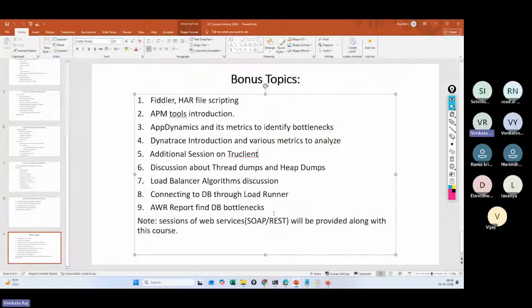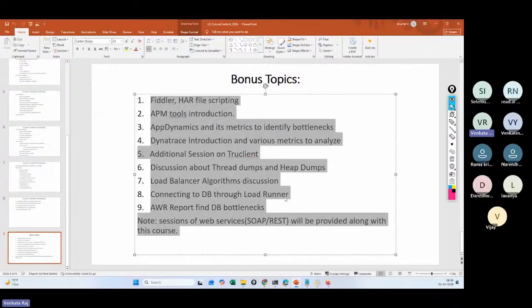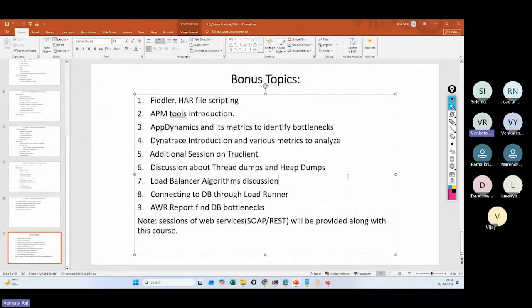No, this course is specifically for LoadRunner and some performance testing concepts in general, which are common for all the tools. For example, thread dumps and heap dumps, Dynatrace, Fiddler or HAR file scripting, load balancer algorithms, AWR reports, and API testing and API performance are common for all the tools.